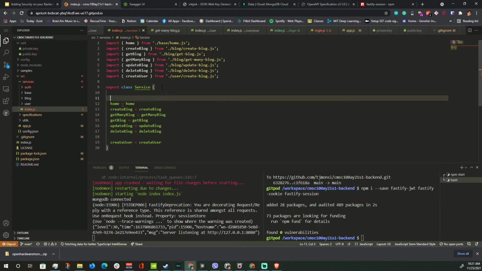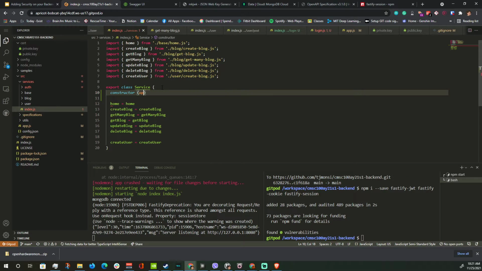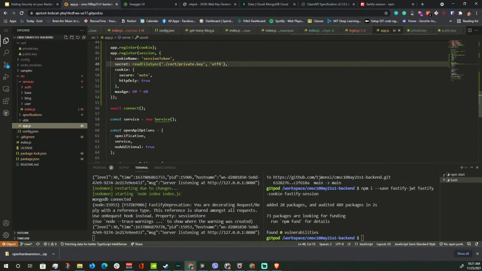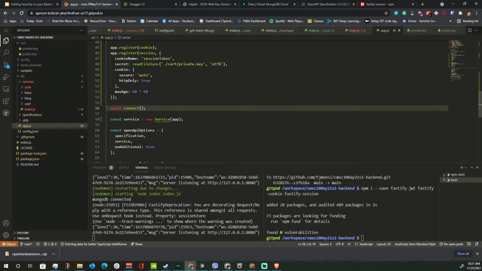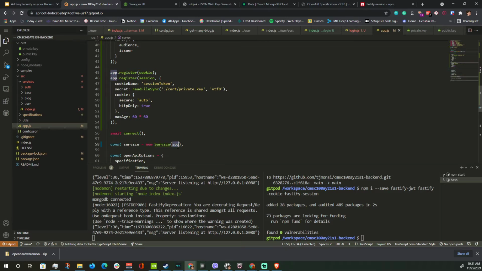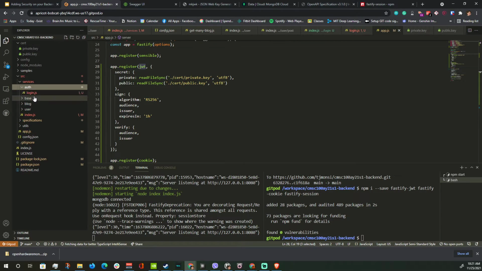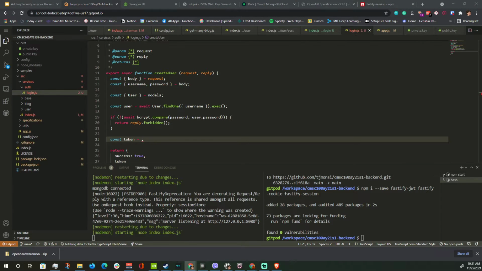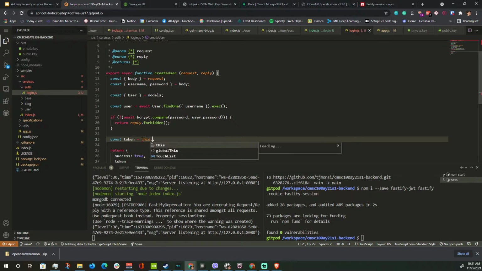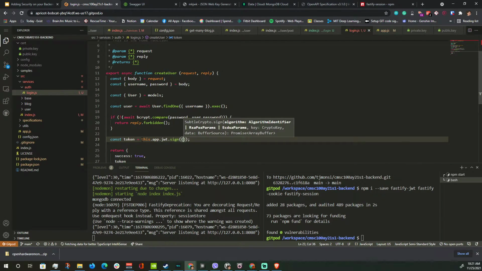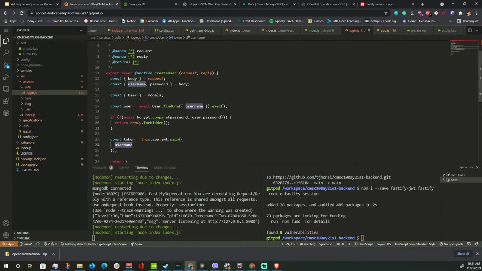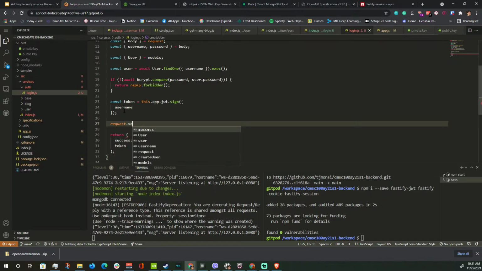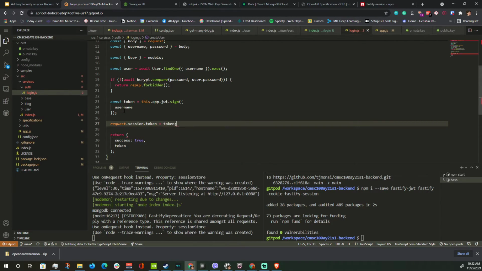Now, what we want to do is create a constructor here so that we can pass our app. this.app equals app. So there we have passed the app here so that we can use the app.jwt. Here, this.app.jwt.sign username. So we just want to sign the username so that we can use it later. Now that we have the token, it will return a token, but we also want to put it in our cookie. So request.session.token is equal to token.